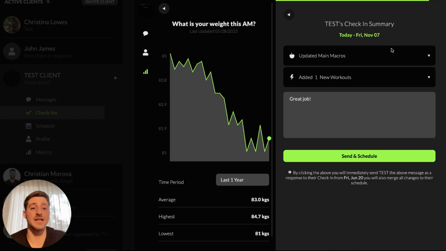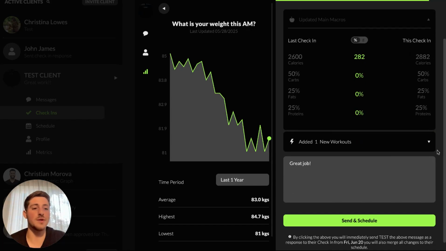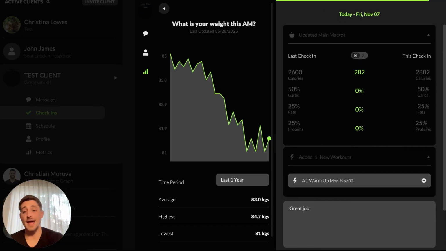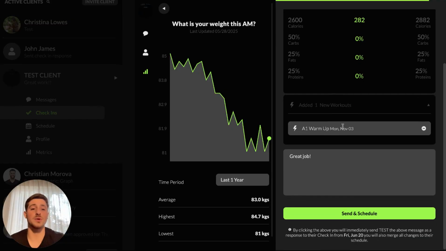And the client will receive these updates. So they will actually receive a message, a push notification, directly saying, hey, your coach has responded to your check-in, and then also directly the next one is scheduled. And they will see, hey, your main macros have been updated. They were lowered a little bit. Also, an extra workout was added on this upcoming Monday. And here are the comments that your coach has left you, or even, for example, a video. And then from there, all we do is send and schedule, and the cycle kind of repeats itself.